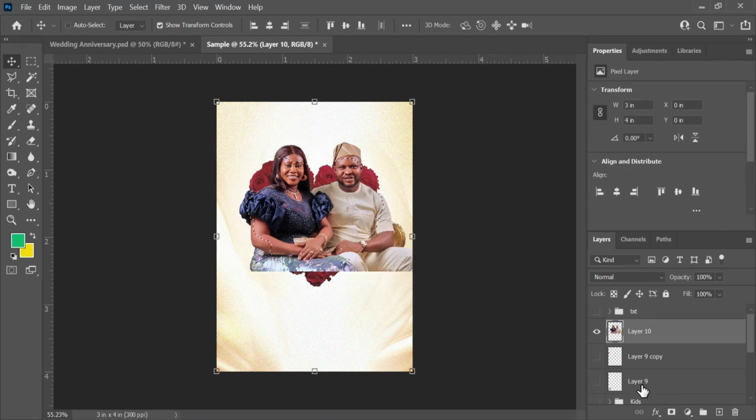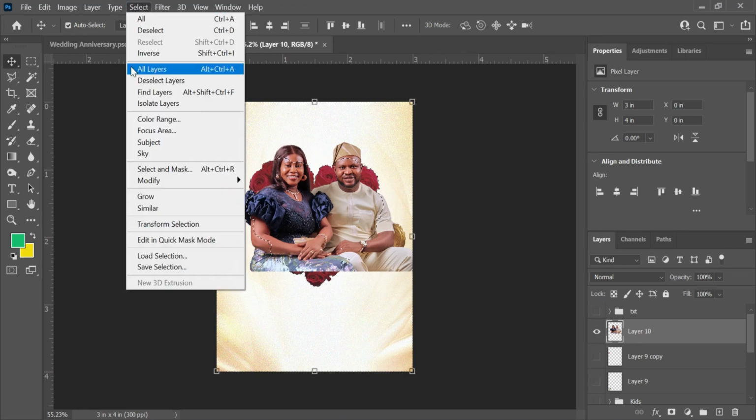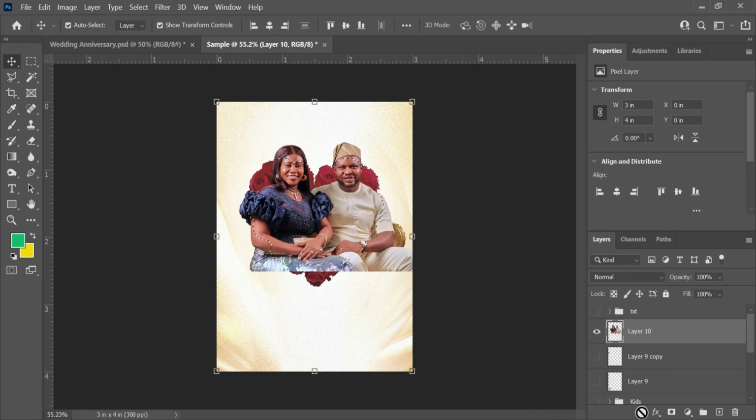Let's see what happens. Inverse selection is Control Shift I, or you can come to Select, then you see Inverse selection, and this is the shortcut here. That's the shortcut. So inverse selection, then I'll come right here. This is not what I wanted. Okay, Control Z.